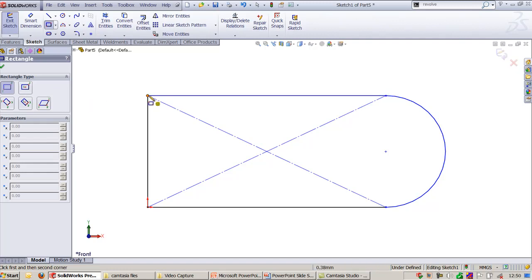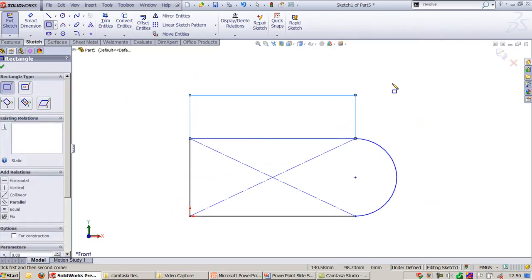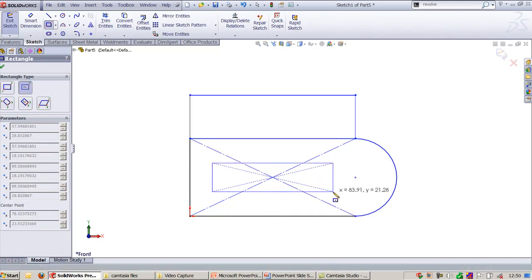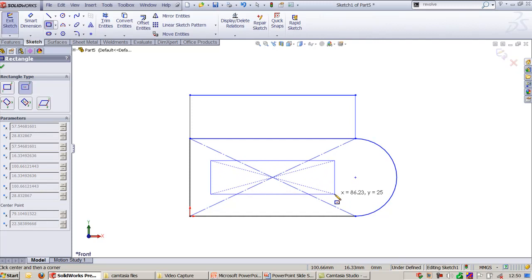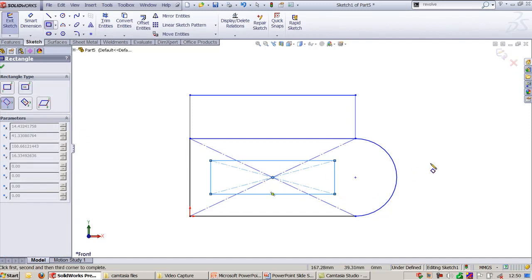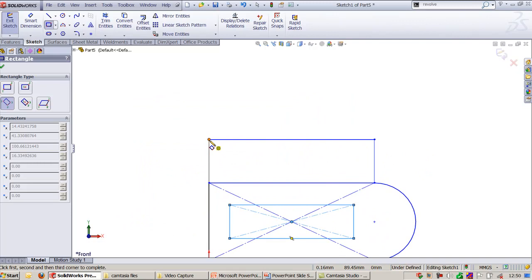I can choose the first point, and I can select the second point up to here. And there is one more command, that is center rectangle. You can just select the first point, and you can see the rectangle will be exactly centered on this point. It is symmetrically distributed. And the third is, if you want to create an oriented rectangle, you can do this.